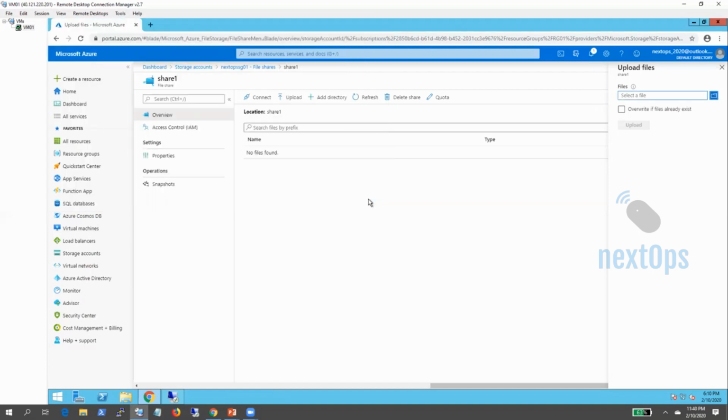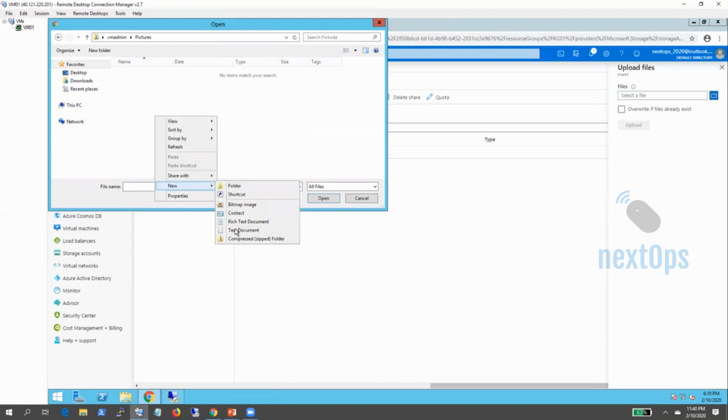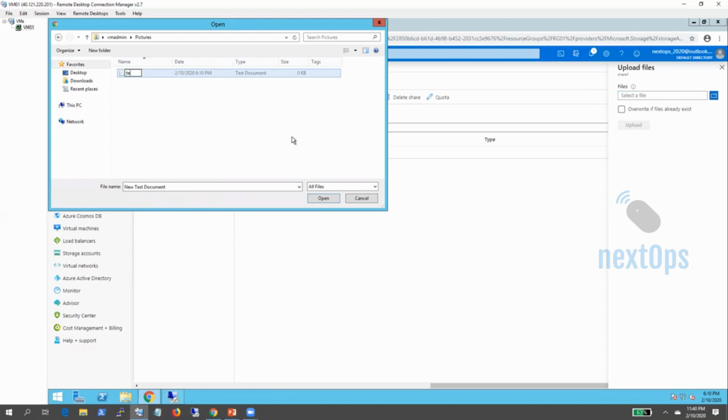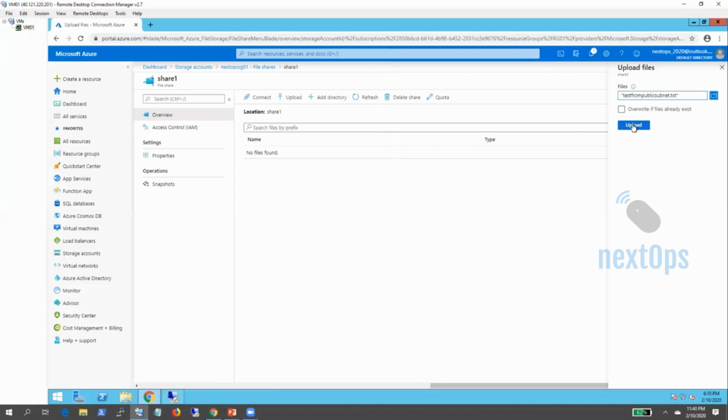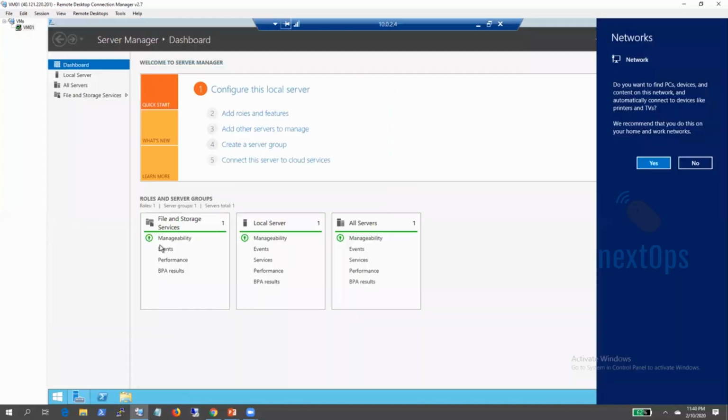So now let me create a file. Maybe that makes good sense. Test from public subnet. I'm going to upload this file to the file share from the public machine. Now it is accessible. Let's go ahead and do the same from the private machine.